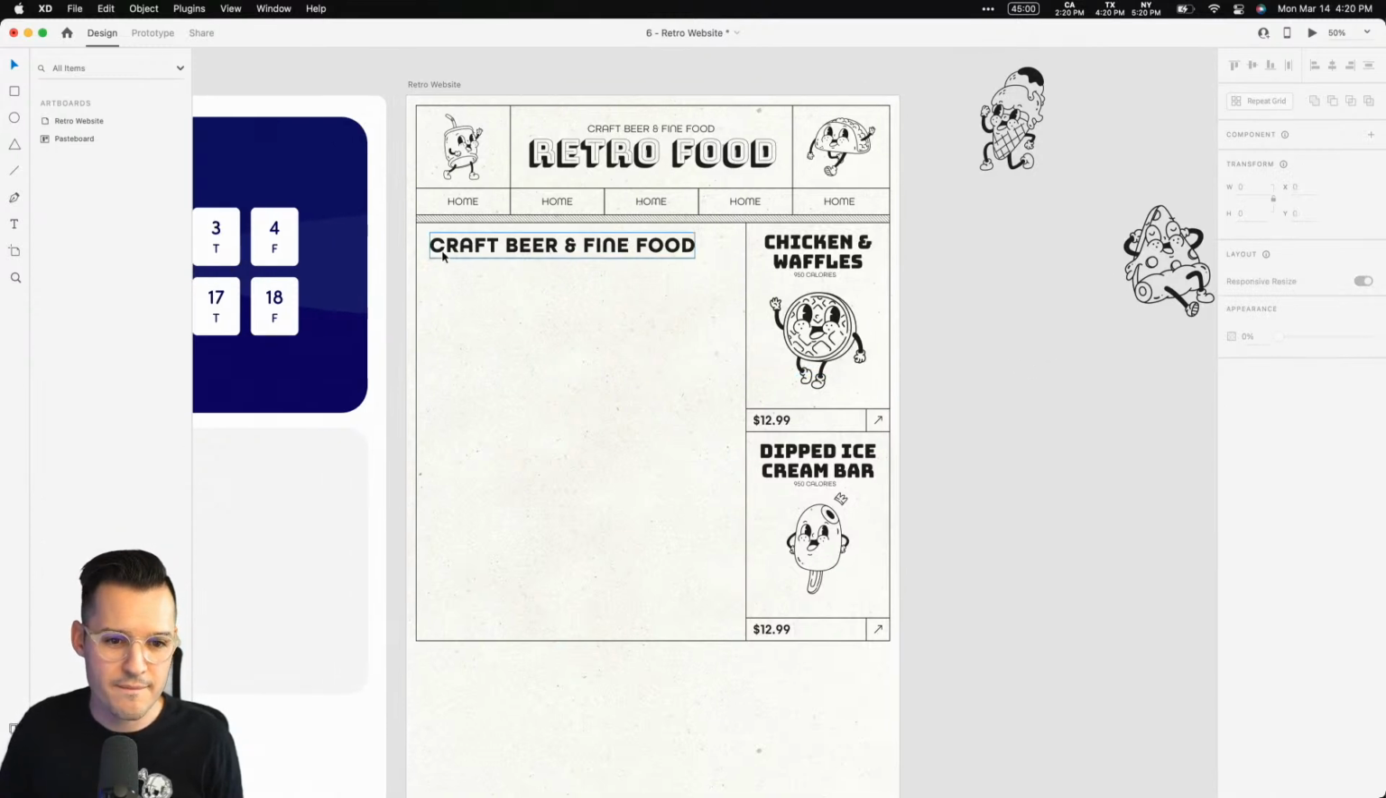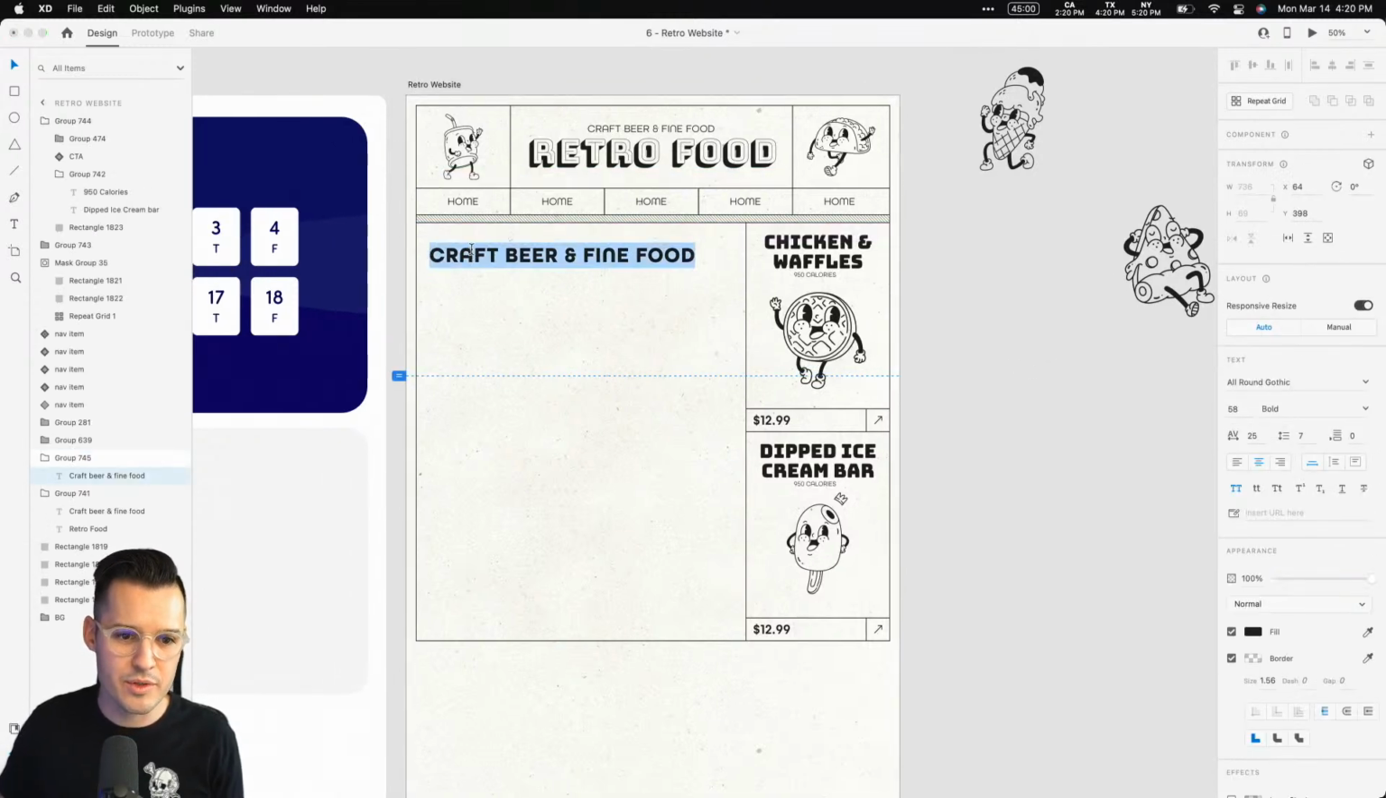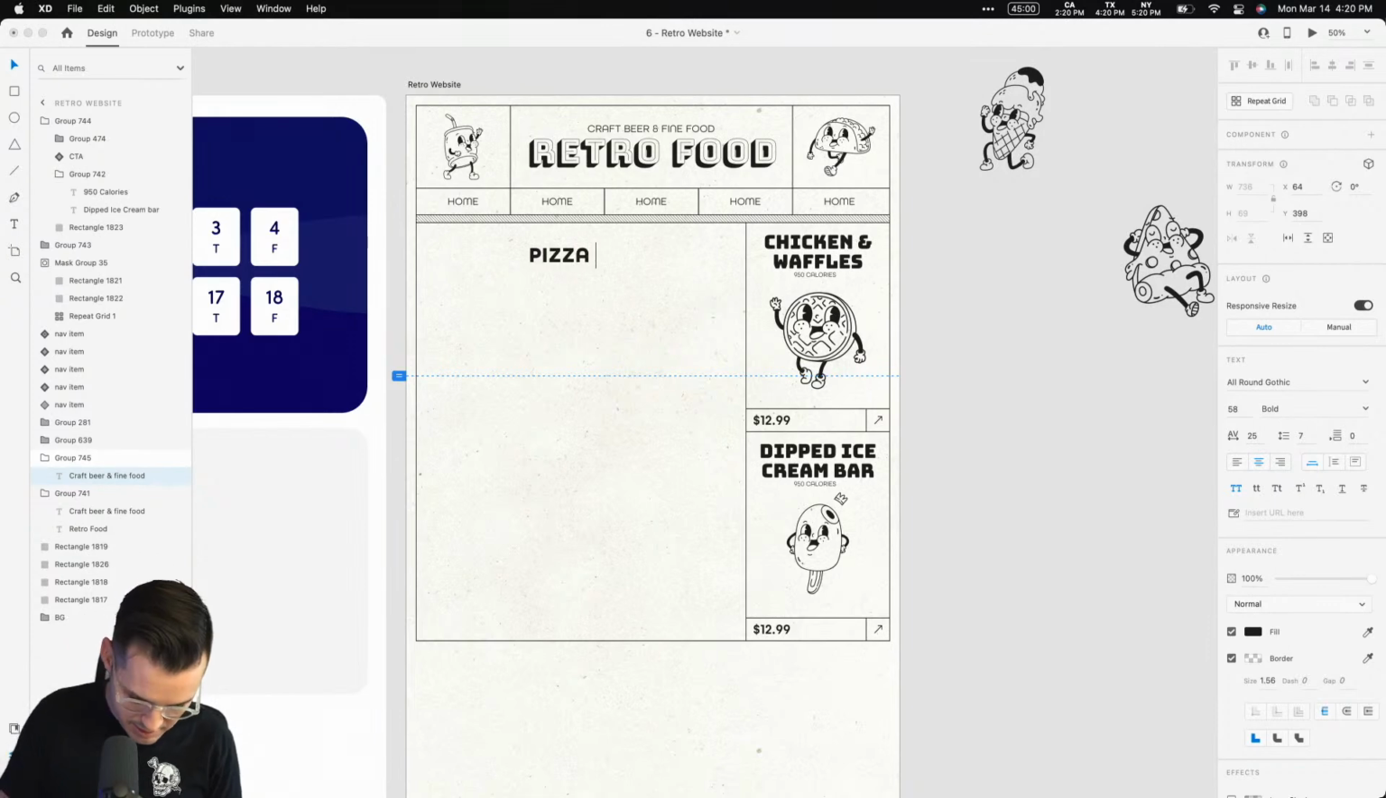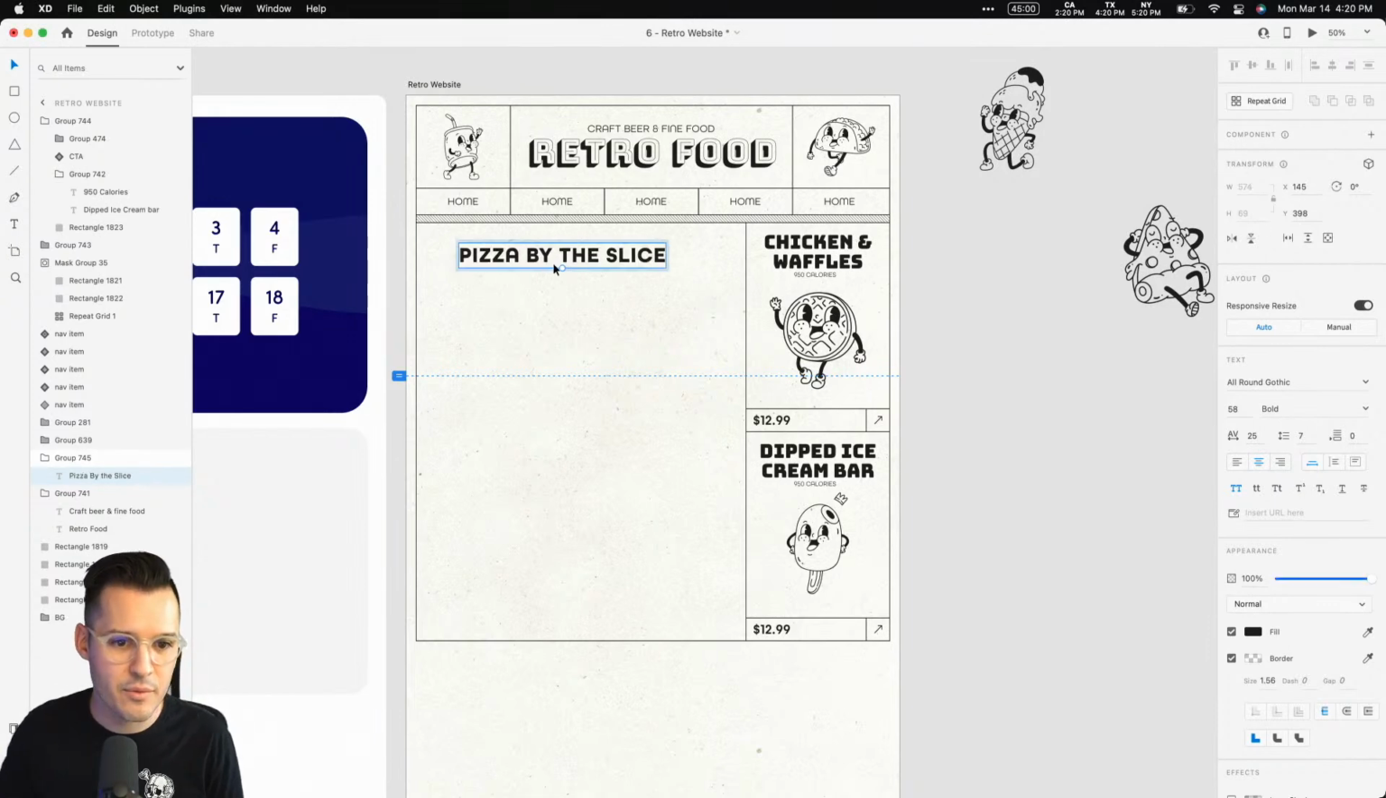Okay, so let's do something like, what do we do here? Pizza by the slice. Pizza by the slice. And we're going to have some typography fun here. So I'm going to push this over to the side. Let's increase the size of this and fit it in place. And then we need some body copy.